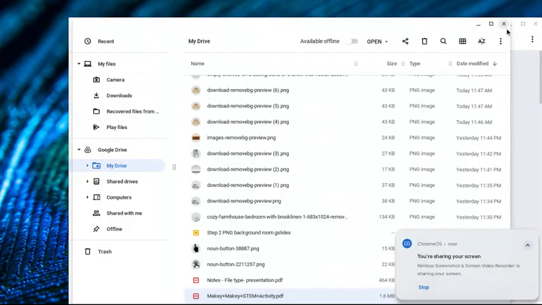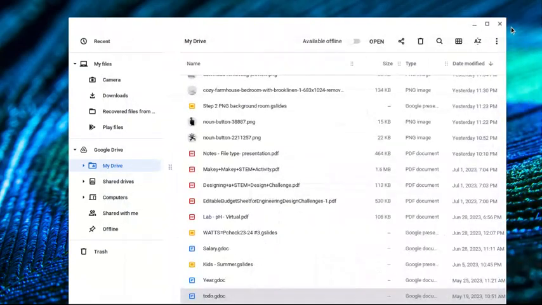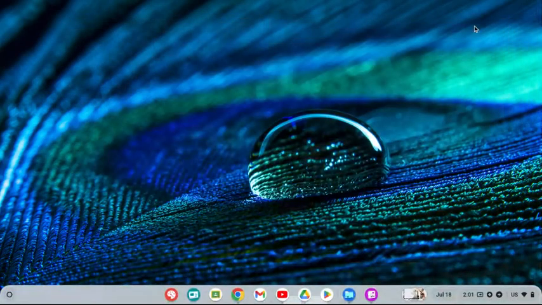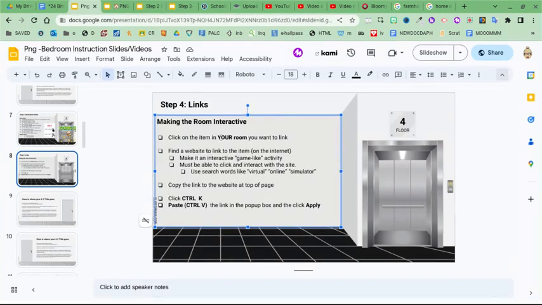Okay, so now we are going to go ahead and do the next part of our room, which is making it interactive. So we're going to look at step 4, making our room interactive. You're going to click on the item in your room that you want to become an interactive link.